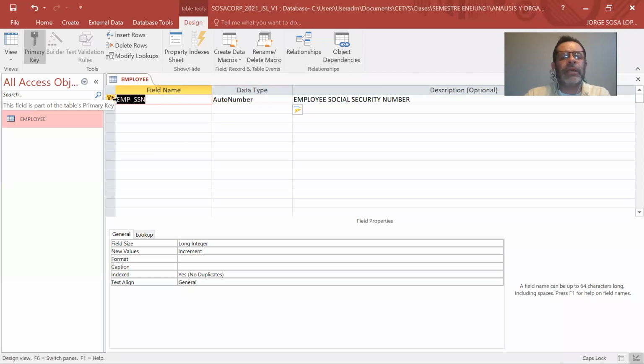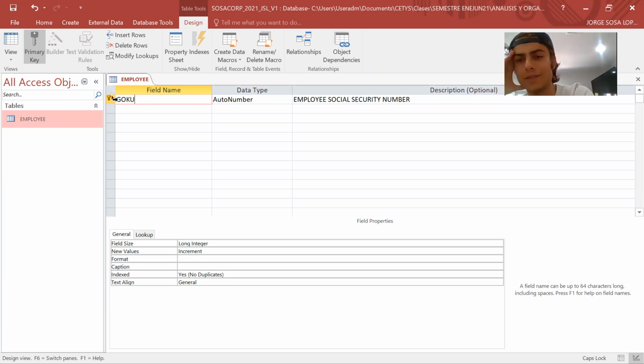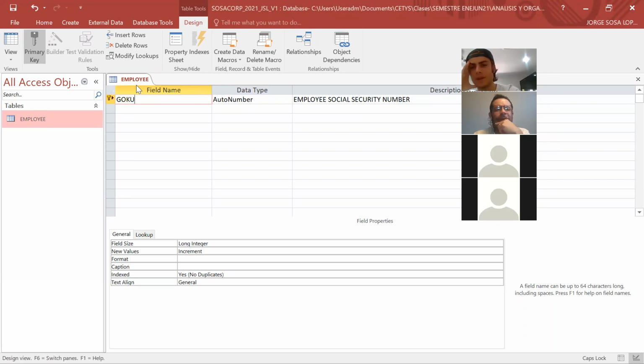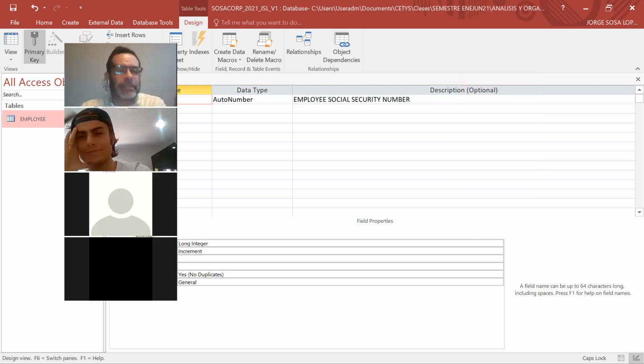Okay, now imagine the following. Instead of calling the primary key EMP SSN, I'm gonna call it Goku. Does anybody know what Goku is? Yes, but it has nothing to do with the database. No, but share with us, Ricardo, because I think the rest of this group is so cool that they don't know anime. But what is Goku, Ricardo? He's just an anime character that appears on a lot of memes, and he's very iconic. Yeah, he's an anime character from Dragon Ball, and he's iconic.